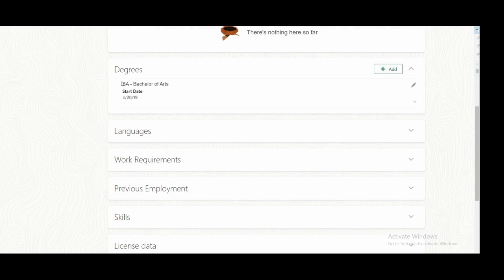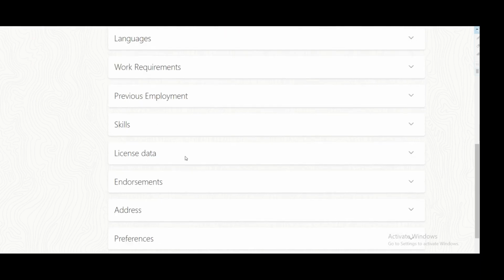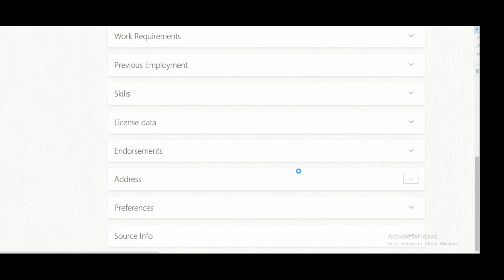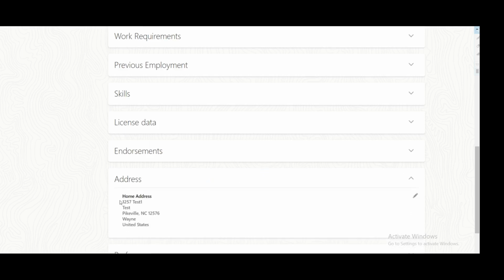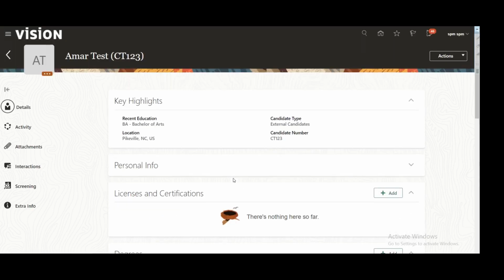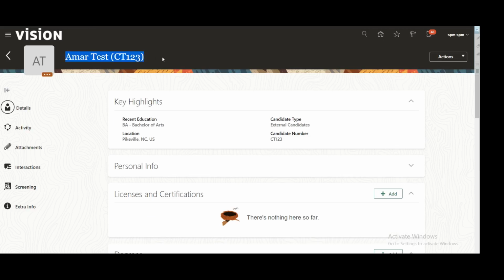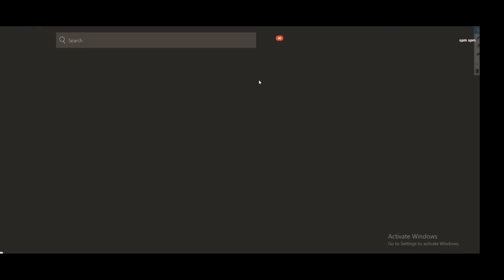Here you can see the degree details for this particular candidate and the start date. You can also see the address of that candidate. So likewise, you can load one or multiple candidates using the candidate.dat HDL.